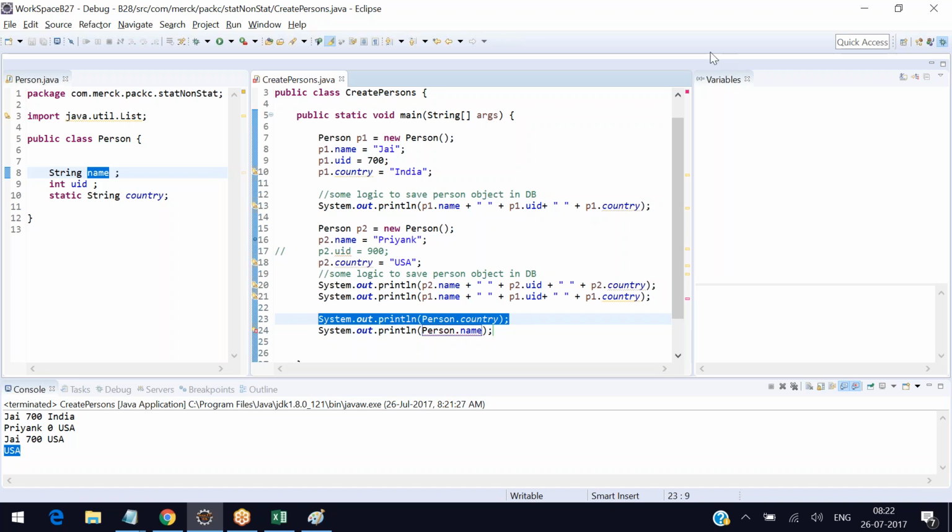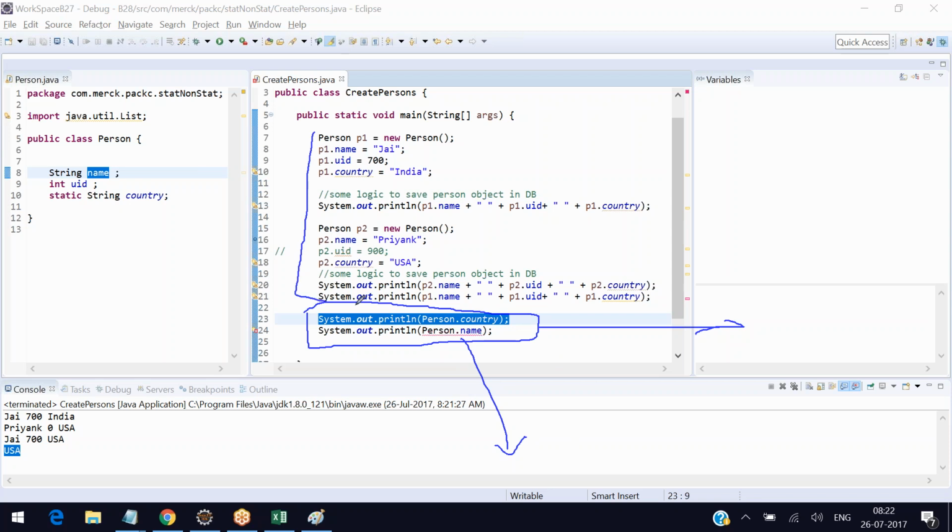Most people will tell the second use in the interview. If you tell it in the interview, that's fine, but this is not the reason. They have not made it static and non-static just for accessing it. The reason for making it static and non-static is to save the memory footprint.